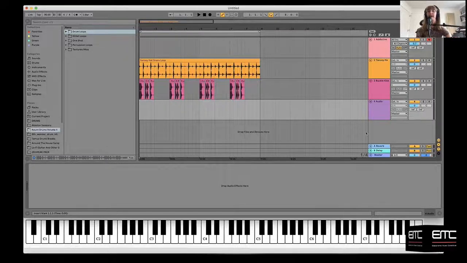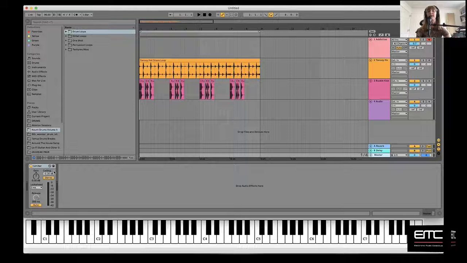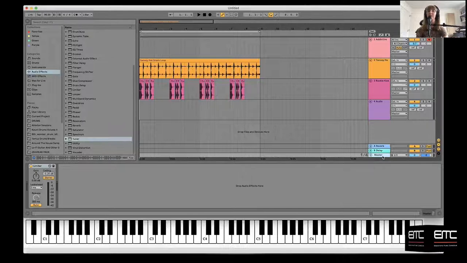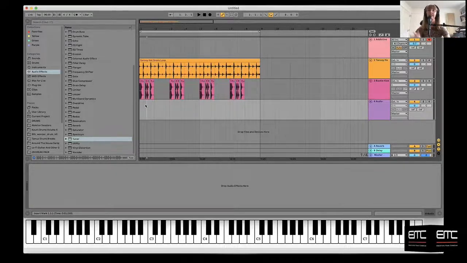And another important thing, I always remember to put a limiter on my master track here, just a little mixing tip. So our limiter is in this audio effects, and everything here is labeled alphabetically. So if we just go down to L, limiter, we can drag it onto our master track. And this is really important for making sure that our song or our Ableton session doesn't get distorted, right? When our volume is too loud, it tends to create clipping or this audio distortion, which we don't want. So just throwing the limiter on the master track is a really great way to make sure we're not causing any weird audio distortion in our song. So just a little mixing tip there.